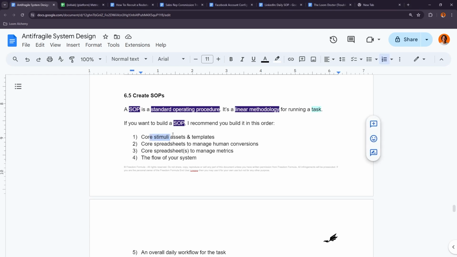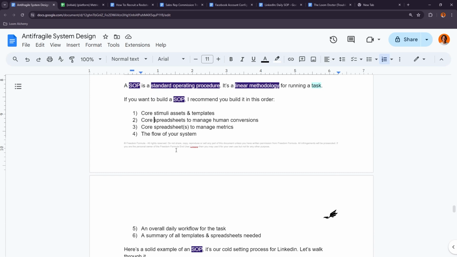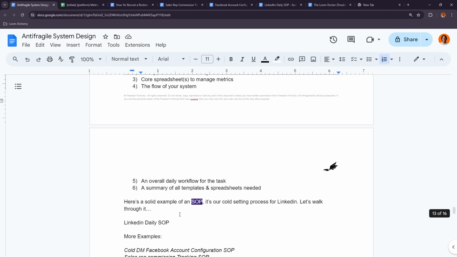First, the core stimuli, assets and templates, then the core spreadsheets to manage human conversions, then the core spreadsheets to manage the metrics, and then the flow of your system, then an overall daily workflow of the tasks, and a summary of all the templates and the spreadsheets needed. Here is a solid example of an SOP. It's our goal setting process for LinkedIn.